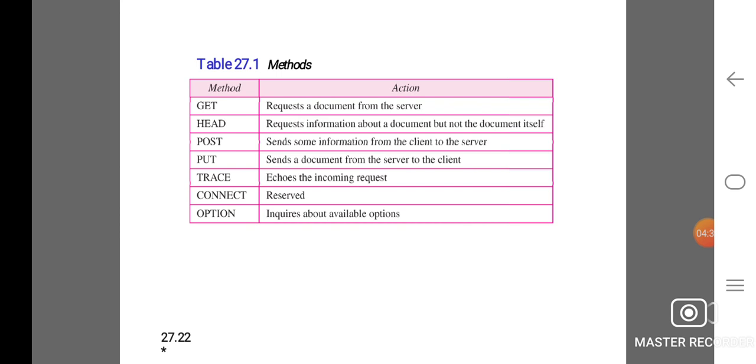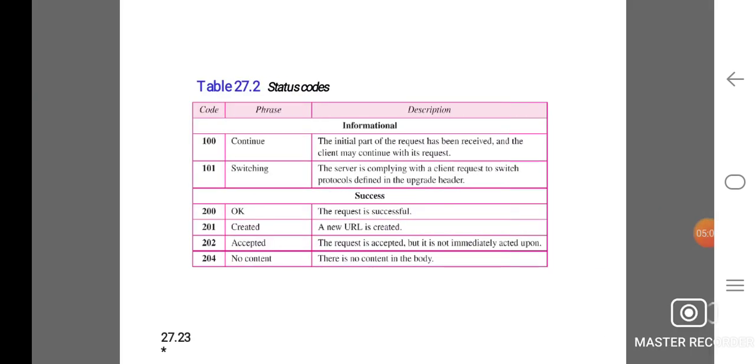GET method, action: request a document from a server. HEAD requests the information about a document but not the document itself. POST sends some information from the client to the server. PUT sends a document from the server to the client. TRACE echoes the incoming request. CONNECT is reserved. OPTIONS inquires about the available options.